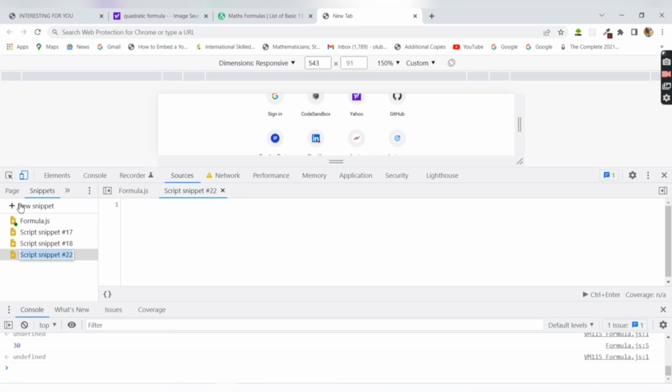So let's create a new snippet. Let's call it quadratic formula.js. Give it a save. Alright, so function. So what name do I want to give my function? Let's call it quadratic equation solver. Okay. So now what are the parameters I want to consider?